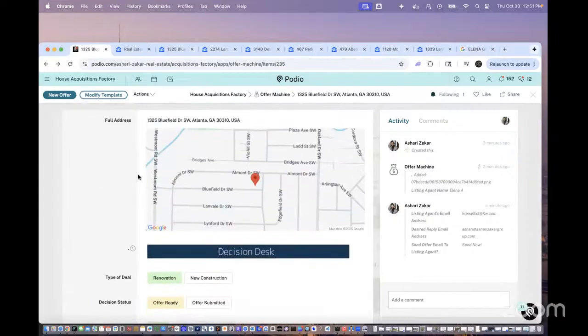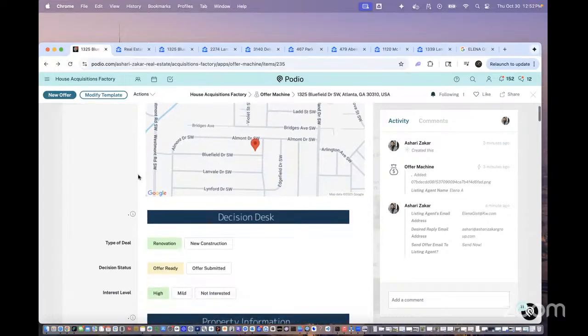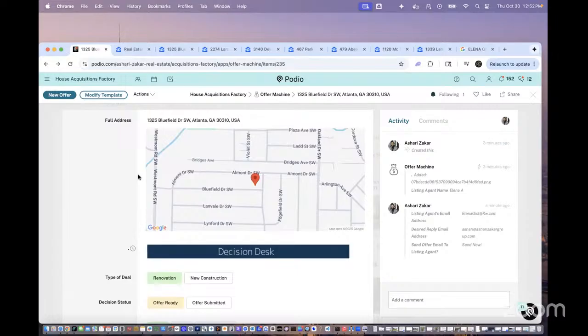Hi, this is Elena Geese with Keller Williams Buckhead. For the faster response, please send me a text message or send me an email at elenageest@yahoo.com. elenageest@yahoo.com. Thank you.